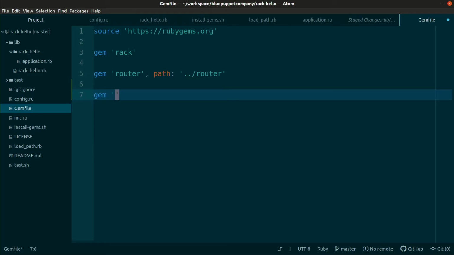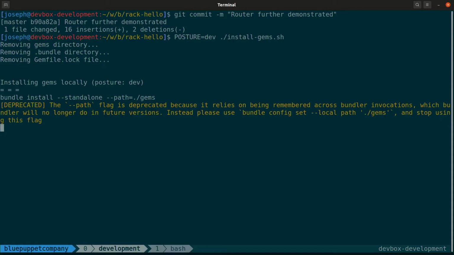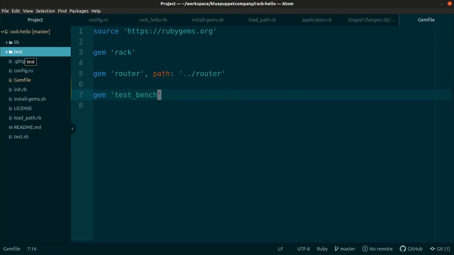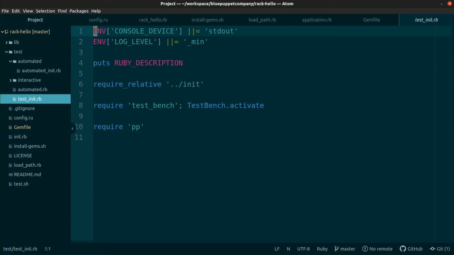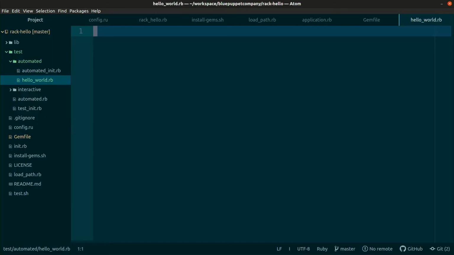First, we're going to need to install our test framework, which I like to use TestBench. So we're going to use that. And then I'm going to install those gems. All right, looks like it was installed. So how do we do this? Let's go ahead and write a hello world test. So we need to require automated init.